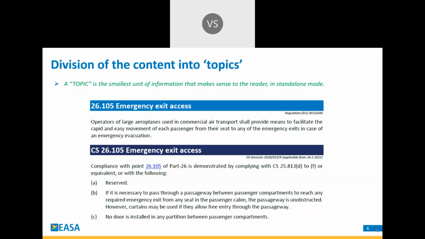And we also have to realize that in EASA we also have a class of users which are the writers of the rules. So the writers of the rules are the rule makers. They are interested in seeing the big picture. This is why we had to take a top-down approach, and we are aware of it.